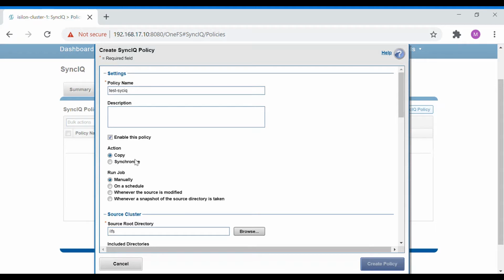Whereas synchronize will try to keep a consistent copy of both source and the target. In the sense, whatever changes are made on the source, those changes will be made on the target on this particular job's next run. So let's say you delete a particular piece of data on the source, on the next run the same data will be deleted on the target. In this sense, it will try to keep both source and the target in a consistent state.